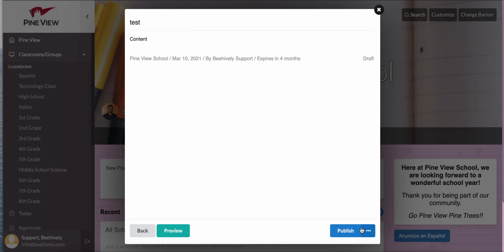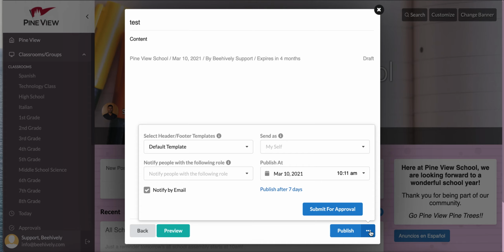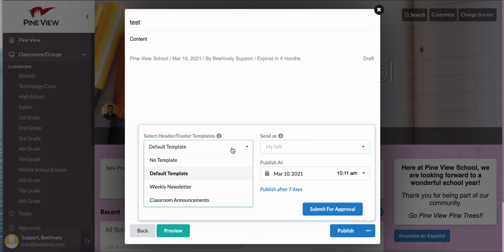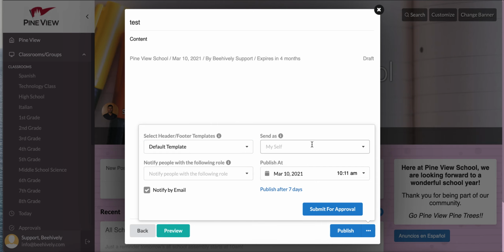Next, we're going to come over here to the publish button and the three dots. Before I click publish, I am always going to click on my three dots to make sure I can set any additional settings that I need to. I can pick a template if I want to make it a little bit prettier, or if there is a school template that I know I want to use, you will find that here. You can also send as yourself, which is the default, or you can go ahead and send as another staff member. If you want to send as another staff member, you will need to contact Beehively support for us to roll out that feature to you.